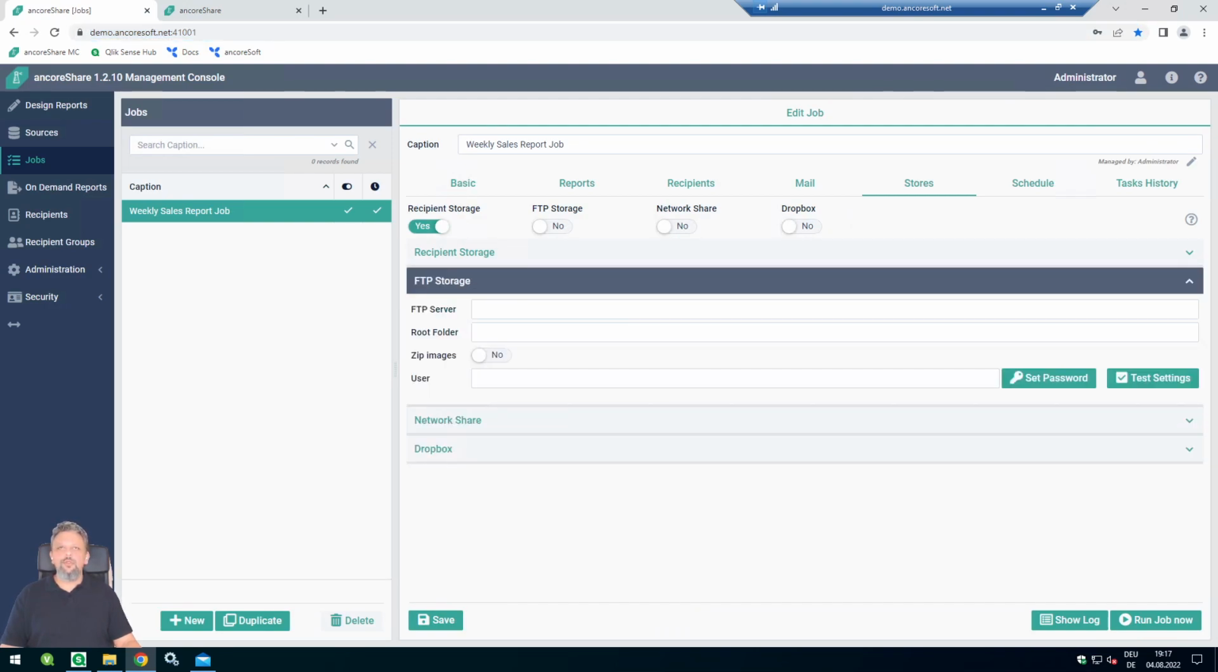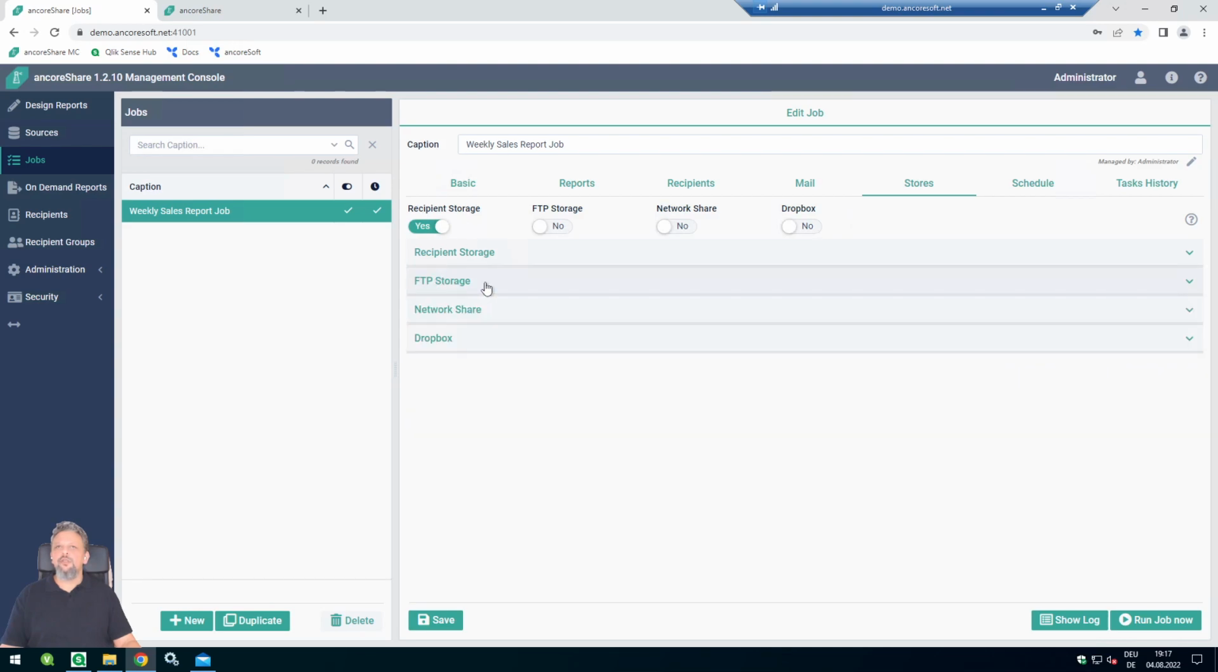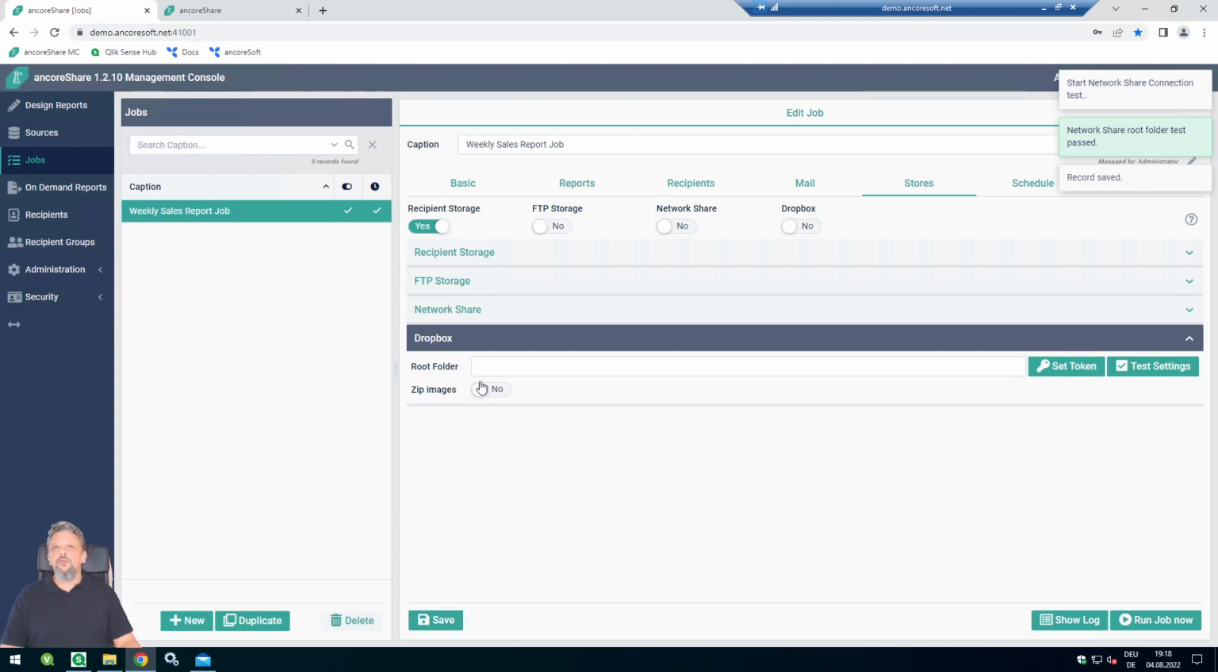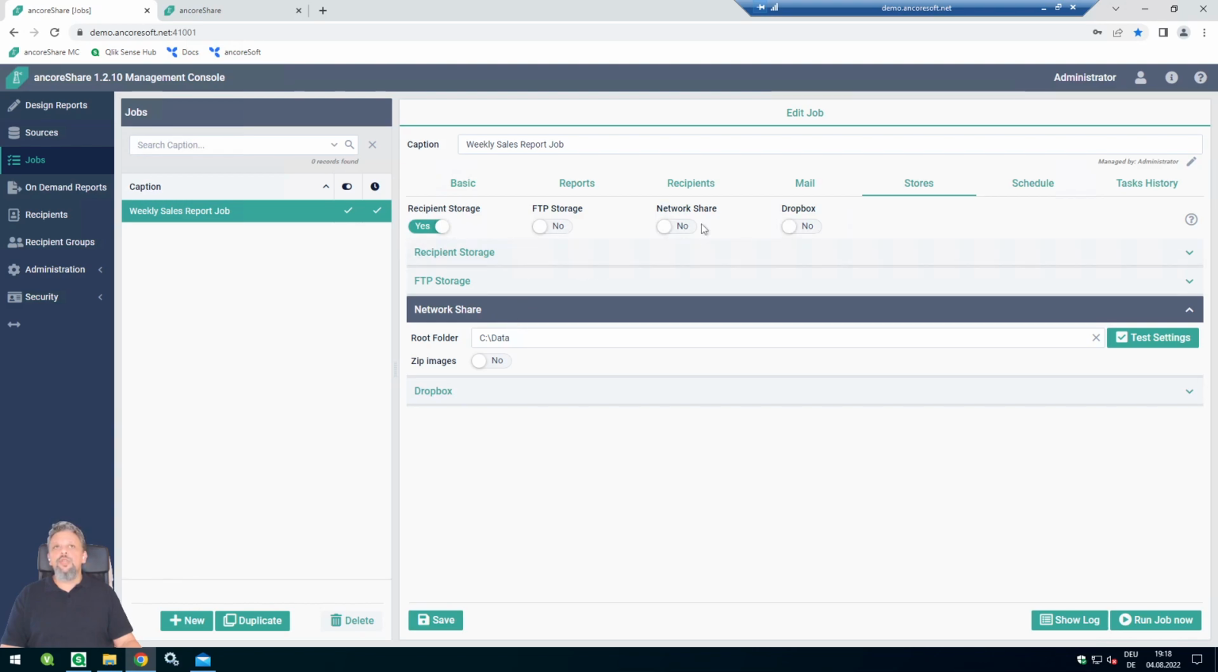FTP storage, you need to have your FTP credentials. Network share, just give your folder where you want to have the files. I'm going to use C data. As soon as you do it, click on test settings and the system is trying to reach that area, and if it works, click on save. When we're going to activate that, we need to activate also the network share button here. Don't forget that. And if there are multiple files, you are able to zip that to a single file.